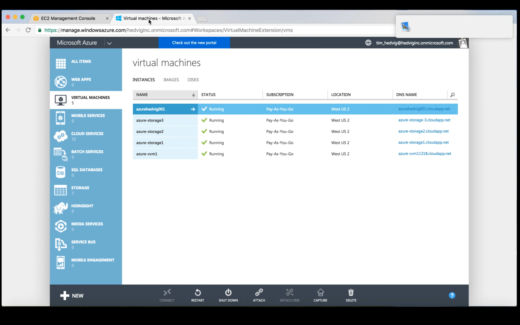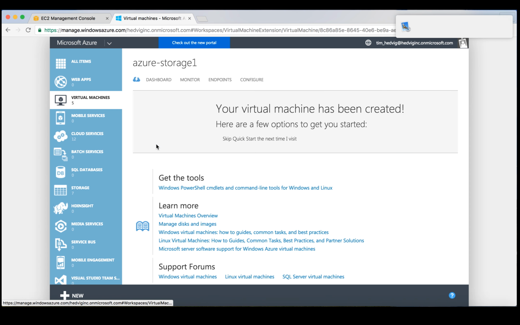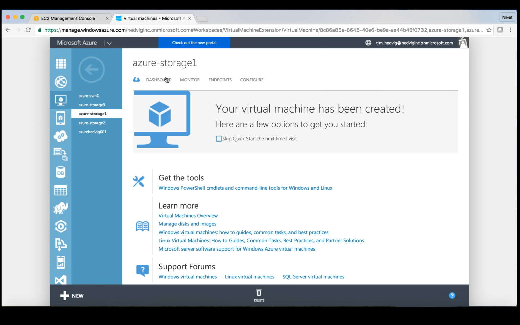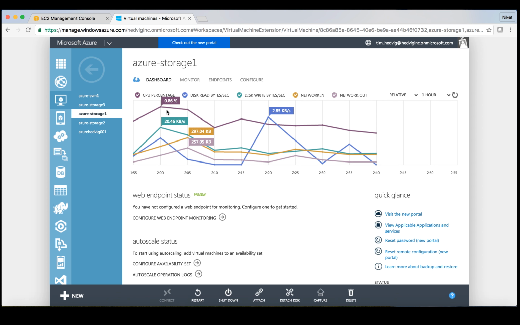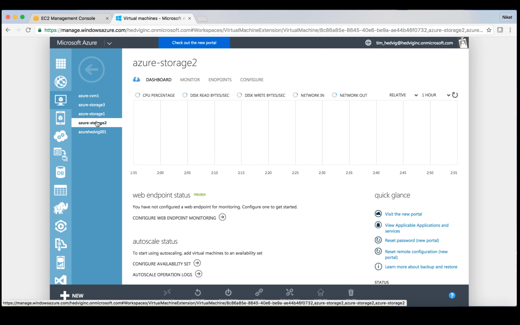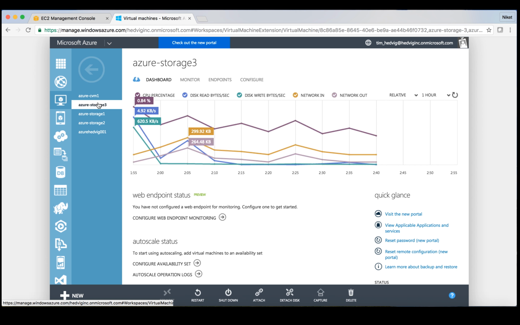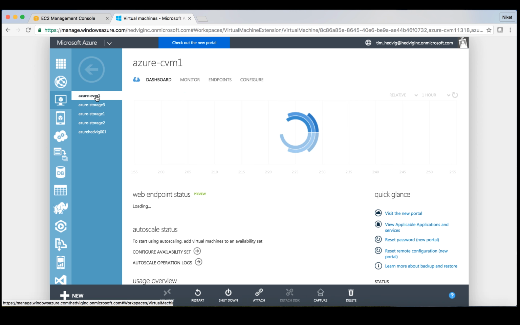Let's jump over to Azure. Here we can also look at our nodes, Azure Storage 3, 2, and 1. We can click into each one of these instances and see how this looks from within the Azure dashboard. Lots of charts and details to give us an idea of how things are running.